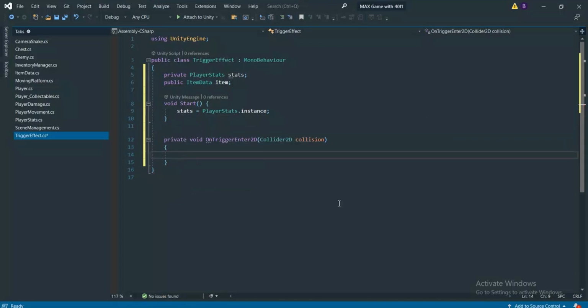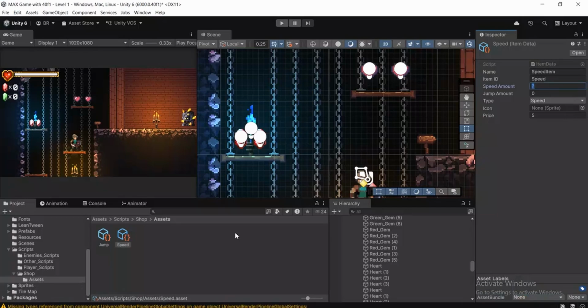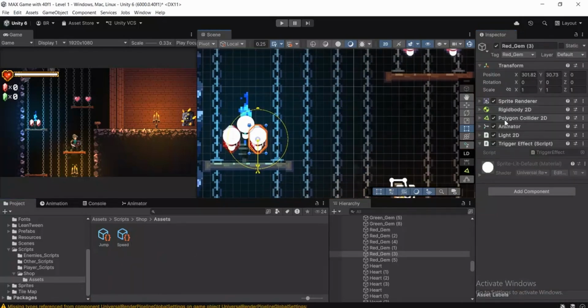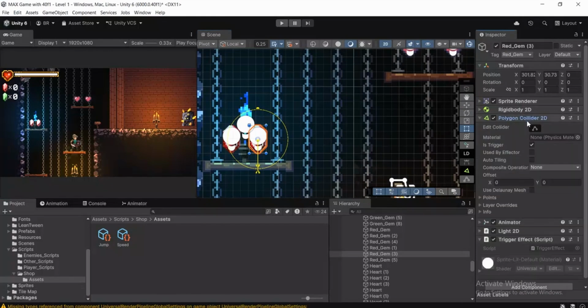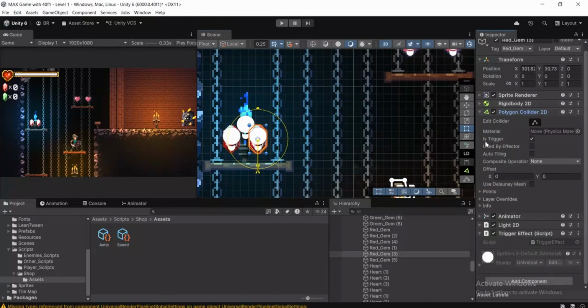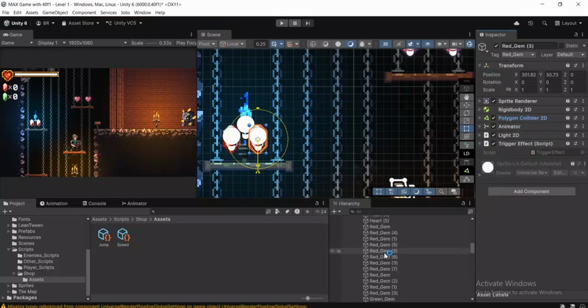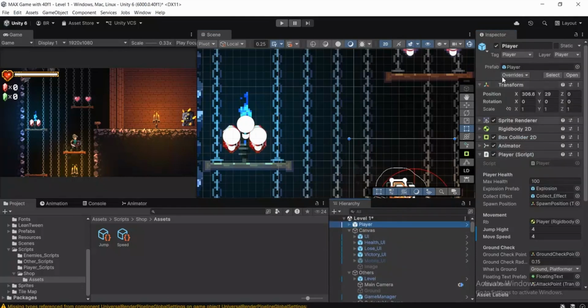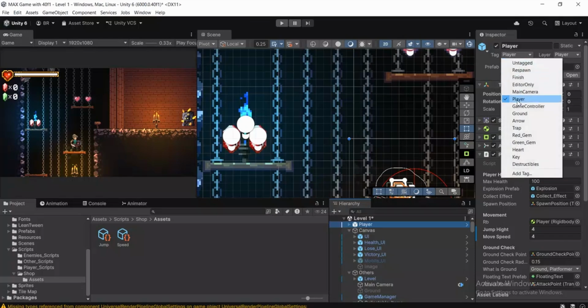And before you just use this function, make sure you go to Unity, select your collectible items. If I select any of them, make sure you add a Collider2D, any Collider2D, and also check that Is Trigger is checked. That's why we're gonna use that function. And also you have to ensure you select your player and assign it the player tag. Basically click on Untagged and assign your player tag.